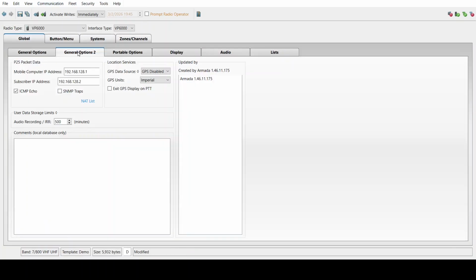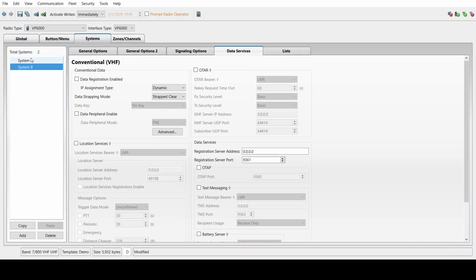And then we'll go back to our template and go to Systems. Use System A here. So we're going to have data registration enabled unchecked. That's to enable the radio to register with a data registration server, which is more system infrastructure level stuff that we're not going to be covering today. I've been told it's only supposed to work if you have a data enabled Atlas system. I'm not entirely sure about that, but that is the information I was given from EF Johnson Engineering.